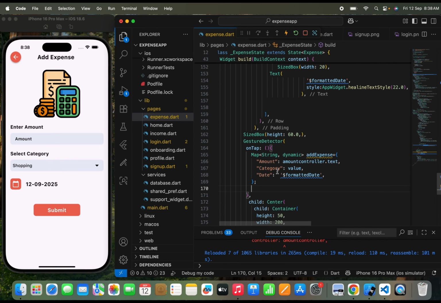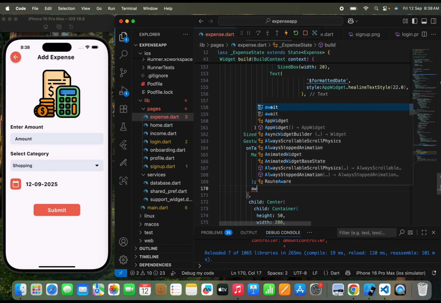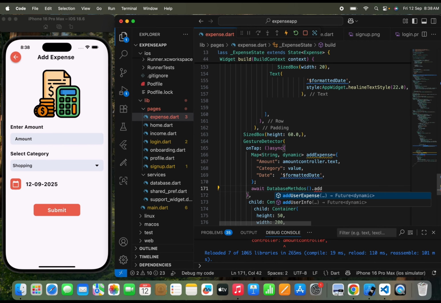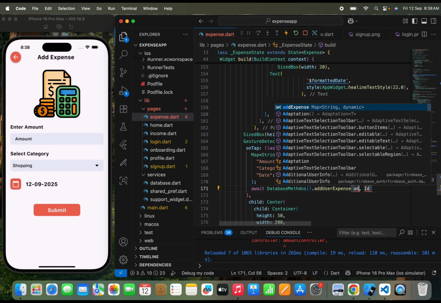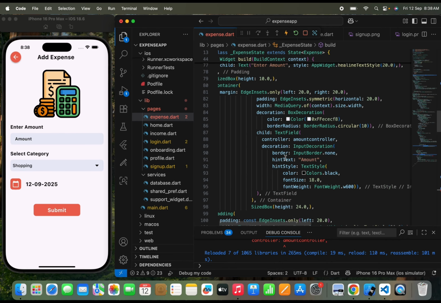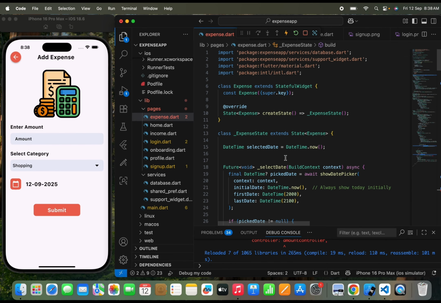Now let's call the function. So for that let's pass async. I need to write async await DatabaseMethods.addUserExpense. Okay, and we need to pass the map name, which is addExpense. Now I need to get the user ID. Now you know that through the shared preference we have saved the user ID.